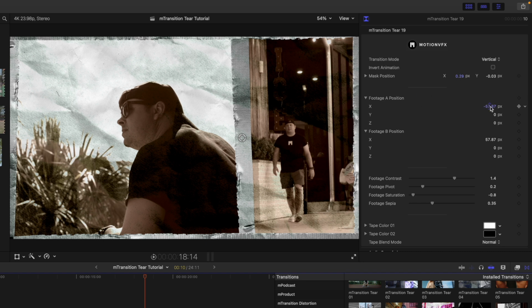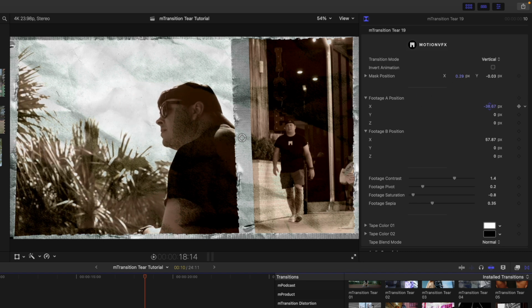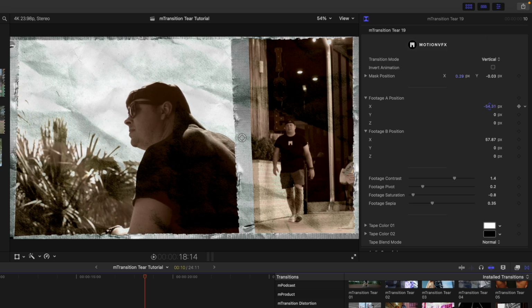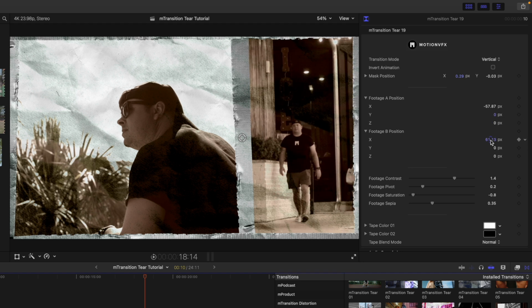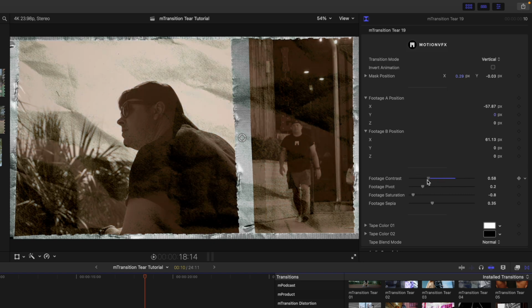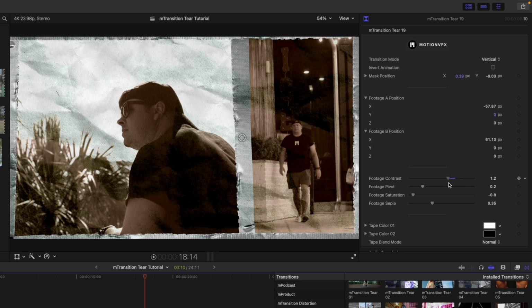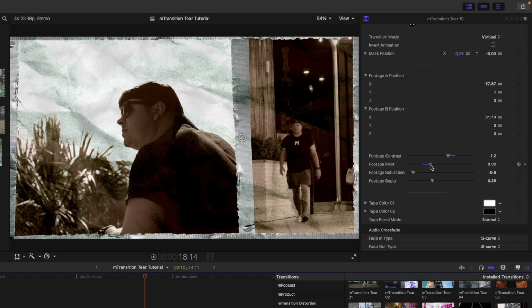We then have footage A position, so you can slide this over if you would like, just depending on the composition. And you can do the same for Y and Z, as well as the same for your footage B position. We then have footage contrast that is going to be an overall contrast on the shots, as well as pivot, saturation, and that sepia tone that we're getting. We can, of course, make changes to our tape color as well if we would like.